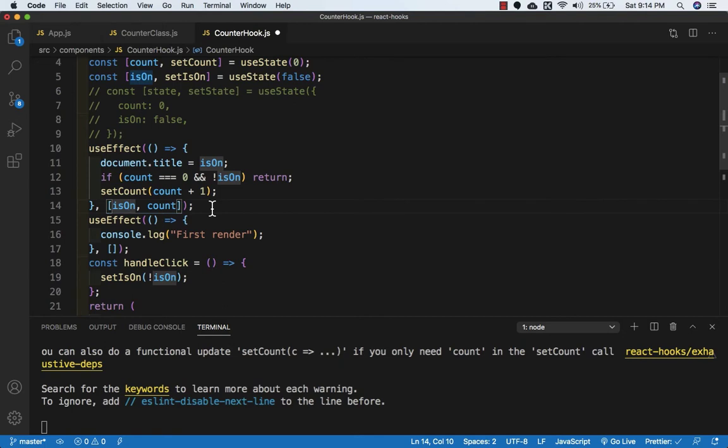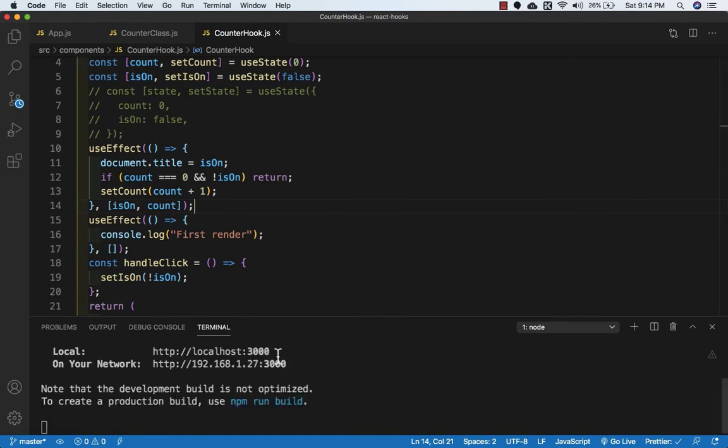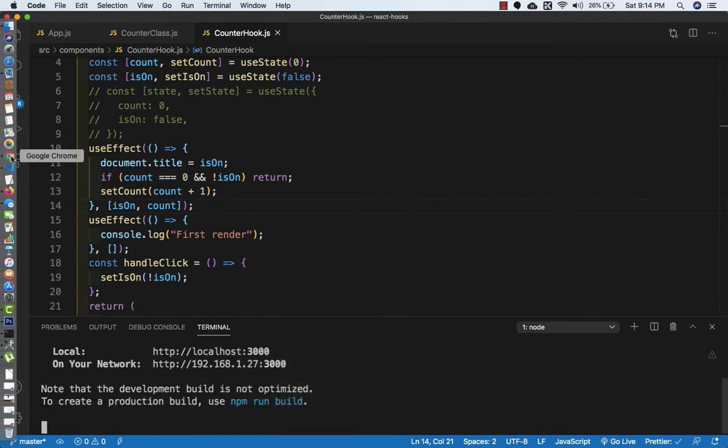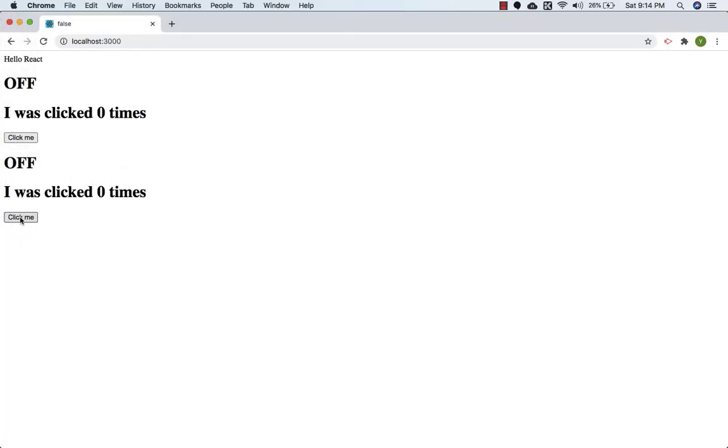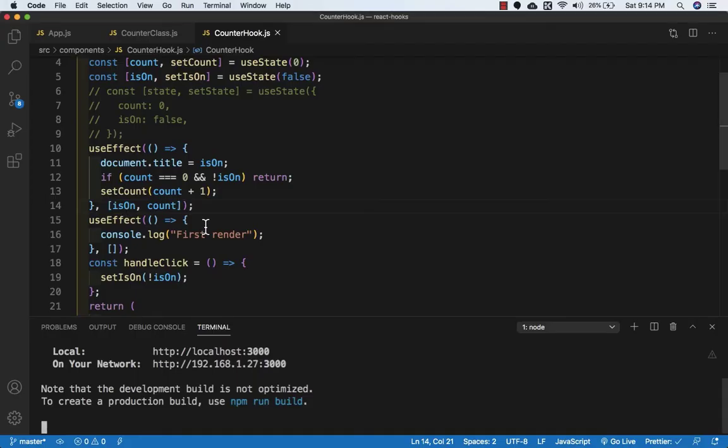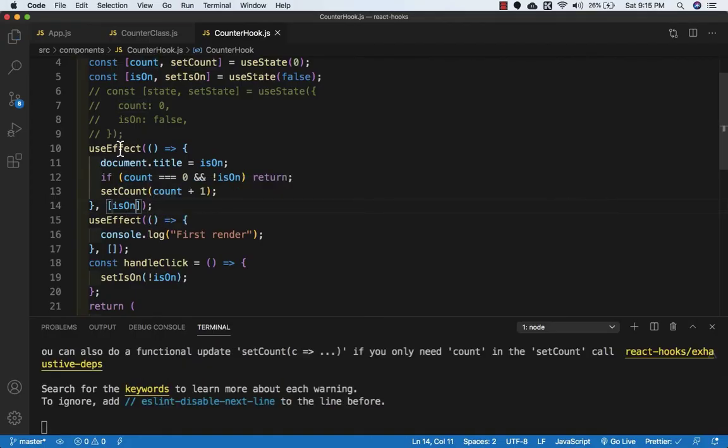So it will basically be an infinite loop. If I save this, the warning will go, but if I go to the browser and click this button, you can see the count is incrementing continuously. So this is why we can't add count here.